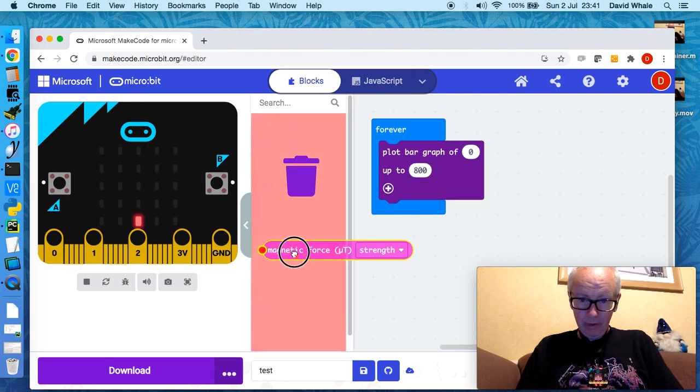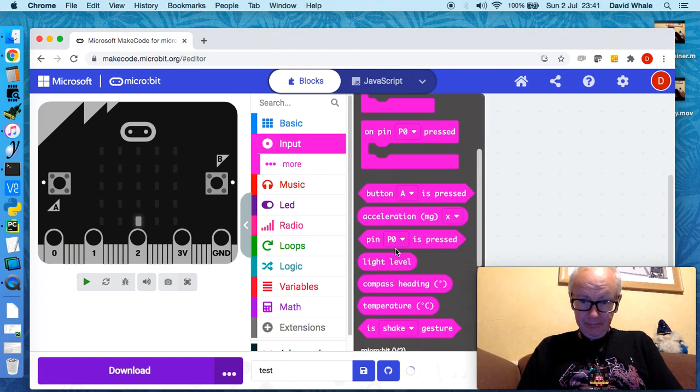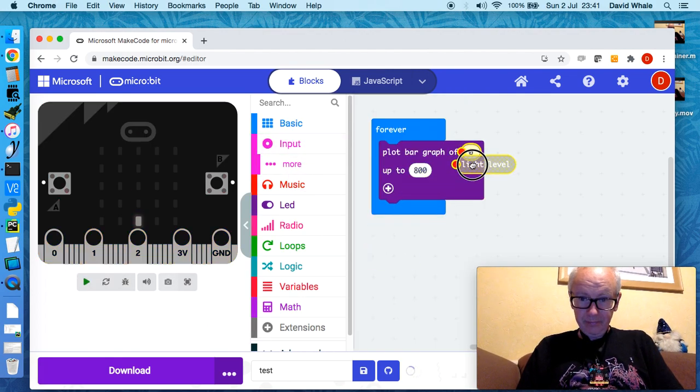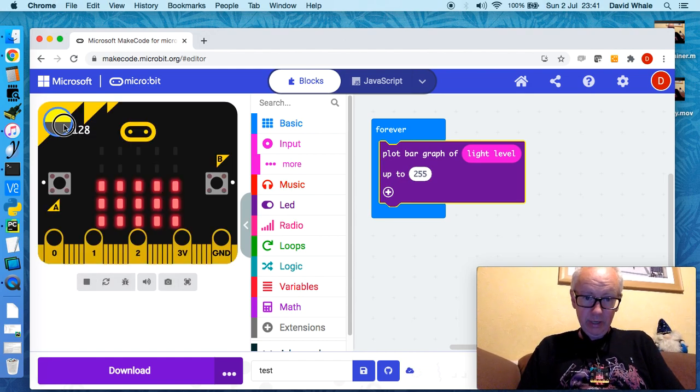Just to show you how the bar graph works, let's use something that we know we can control. Light level goes up to 255. I know I can control that, so you see how the bar graph works. Here's the light level. So as you increase the level, the bar graph goes up, and as you decrease the level, the bar graph goes down. And you might remember that that was how it started off when there was no magnetic field, and then as there was more and more magnetic field because you're near a magnet, then it goes up and down.